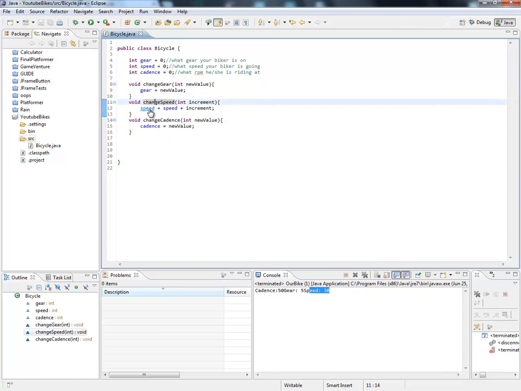That will be set later. Same thing for speed. We control click on speed, it equals 0. We control click on increment, it doesn't have anything yet. Same thing with cadence, it equals 0.